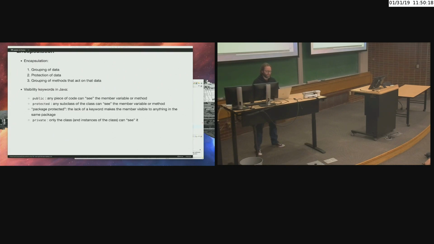So best practice, as we've said before, make all of your member variables private, and control access through constructors and getters or setters. I need a better keyboard. But the third one is what I want to focus on now.